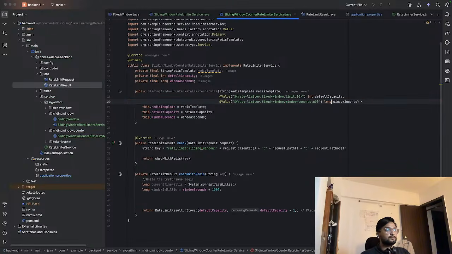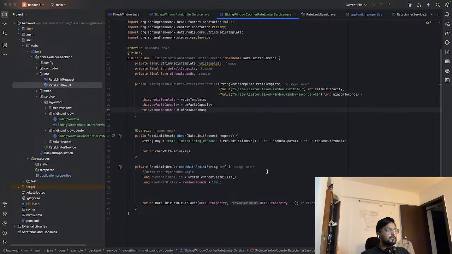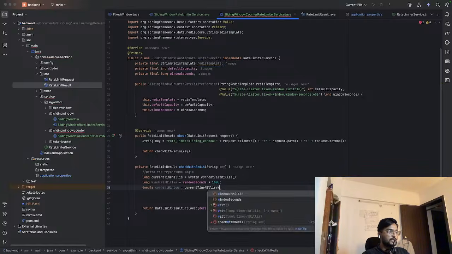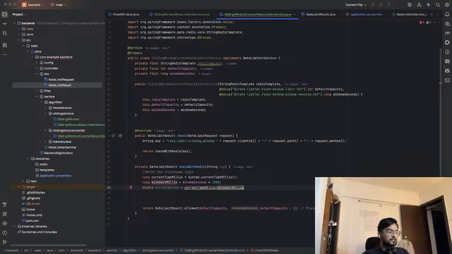Okay, we'll use RedisTemplate, don't worry. And then current window is equal to current millis divided by window in millis.